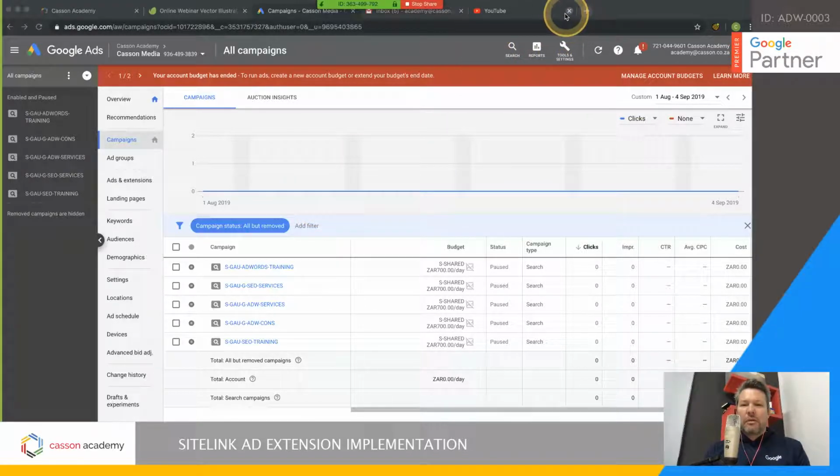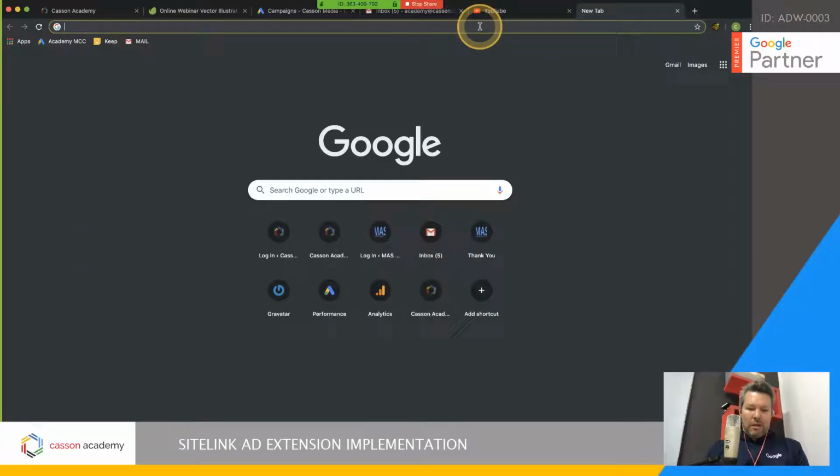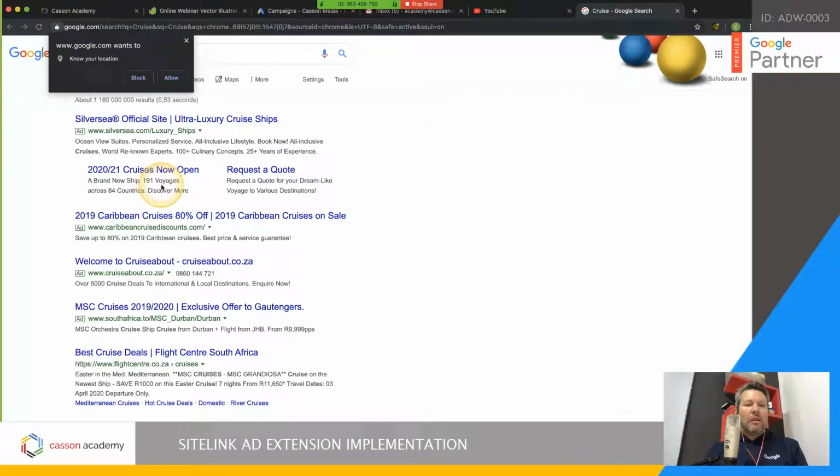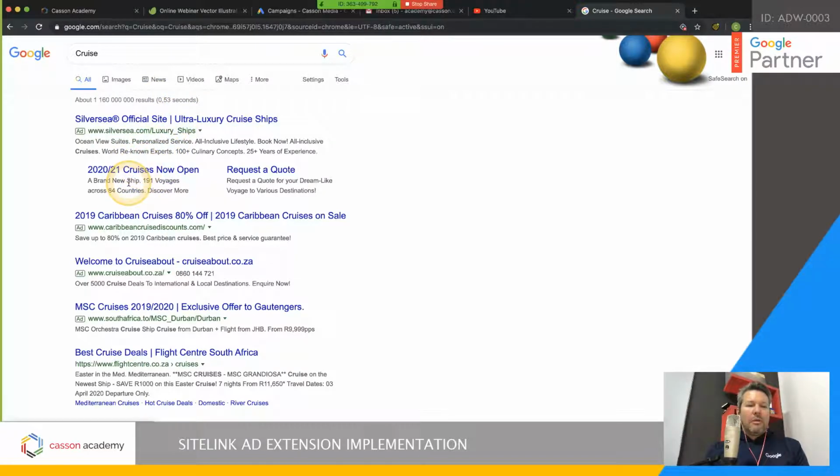So just to give you a quick overview of what a site link is. If you were to go on a cruise or something like that, you'll see that there are blue links that appear just below the ad themselves. So here's your ad in full. You've got your final URL and your main ad sitting here. And then you've got two links. Sometimes there's 4 links underneath that main link. And those are site links.